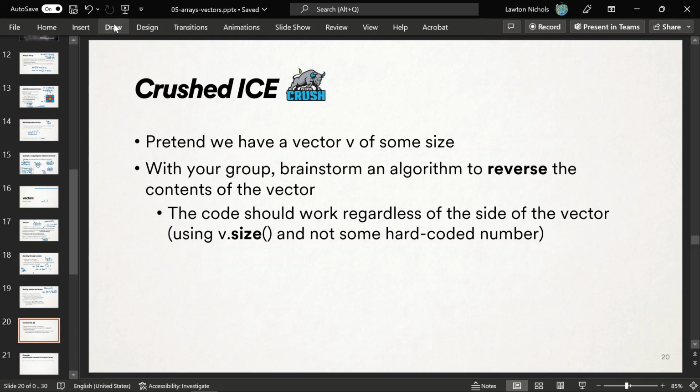Here's my question for you. I'll give you a lot of time to think about this together as a large group. It's a peer instruction group. So, okay, here's the setup. Pretend we have a vector. Could have been an array. Not a big deal. But pretend we have a vector of some size. The size is arbitrary. It could be size 1,000,000. Could be size 4. Easier to draw of size 4. 1, 2, 3, 4. Indices 0, 1, 2, and 3.